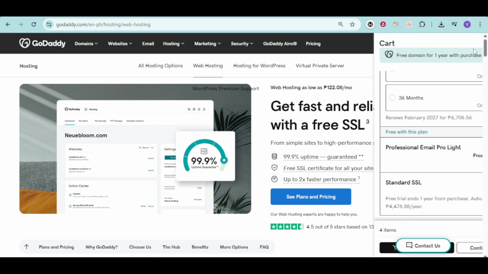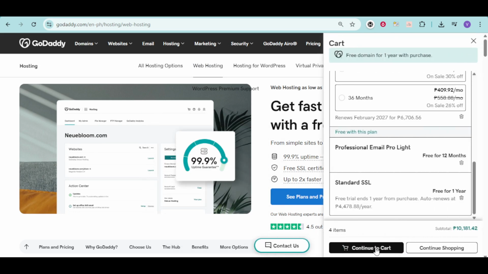Once you've double-checked your plan, your domain, and the total price, proceed with the checkout, enter your payment details, confirm your order, and finish the purchase. That's it. You've now purchased hosting and claimed your domain on GoDaddy, and you're ready to move on to setting up your actual website.